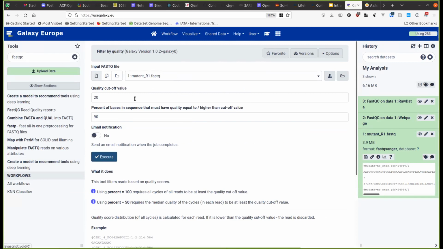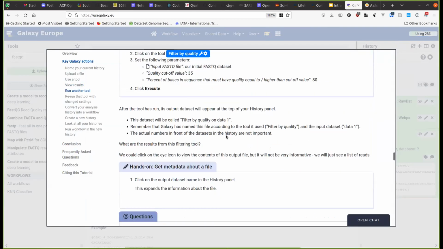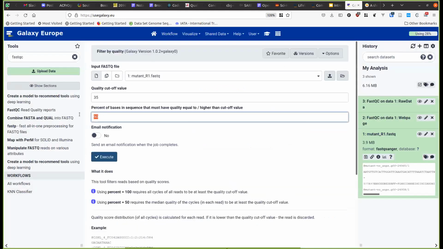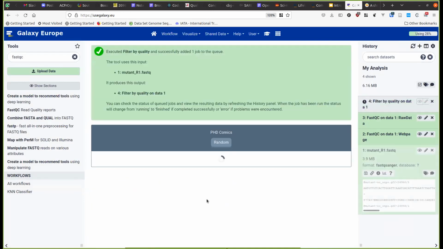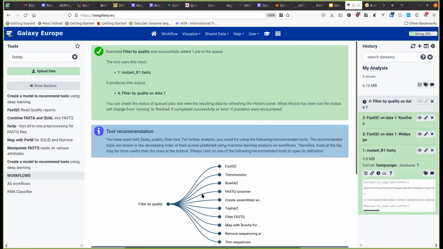I want to put the quality cutoff value as 35. Just going to see if there's any other tips in the tutorial. And that 80% of the bases must at least have a quality value of 35. And the tutorial says I can just execute. Again, I'm waiting a few seconds, but this is a step-by-step analysis I'm showing at the moment, just running one tool after another, and the history is growing from the older data at the bottom to the newer data at the top.